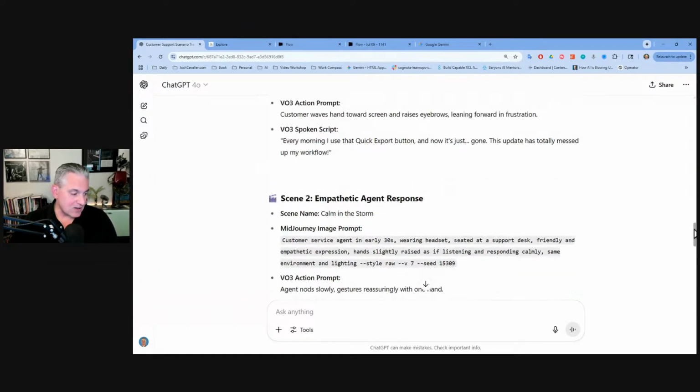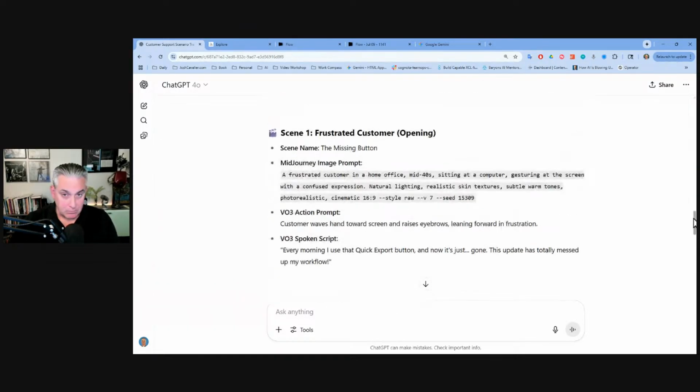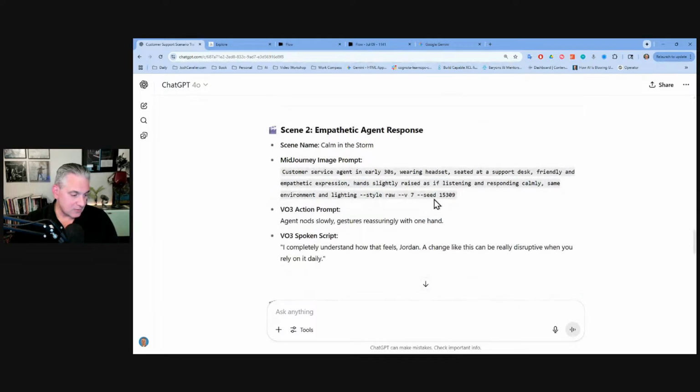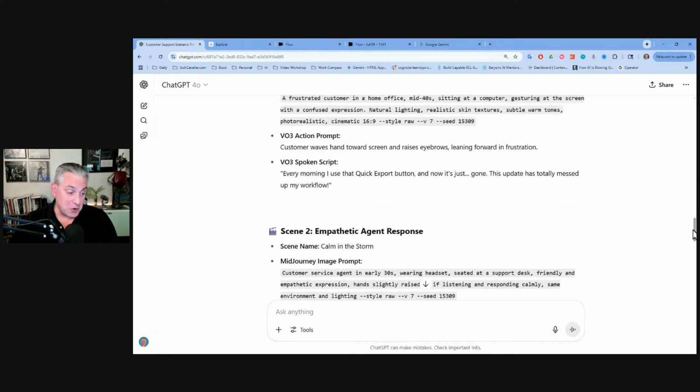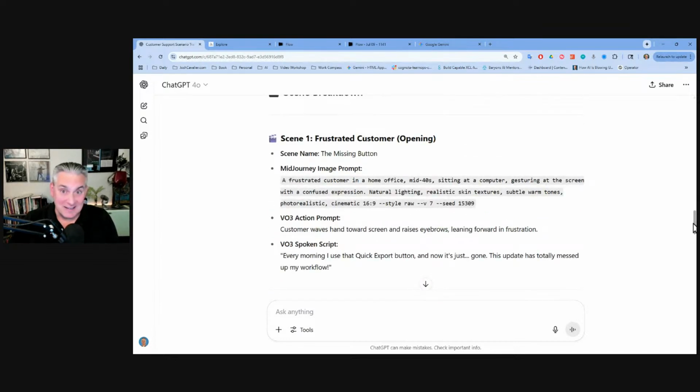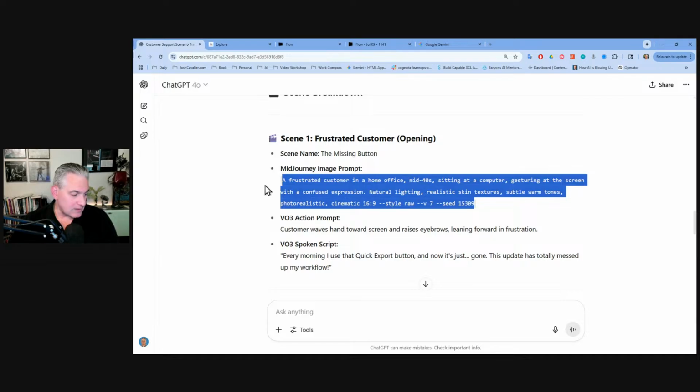So the next step is to actually generate the image of the agent and the image of the frustrated customer. So I have right here the frustrated customer. Now notice that the seed value, 15309, is also going to be down here, 15309. That seed value creates visual consistency. Now I don't know what that looks like. If you do happen to have a photographic or some type of realistic look, you can leverage that as part of the seed value. All right, so I'm going to go ahead and copy that.